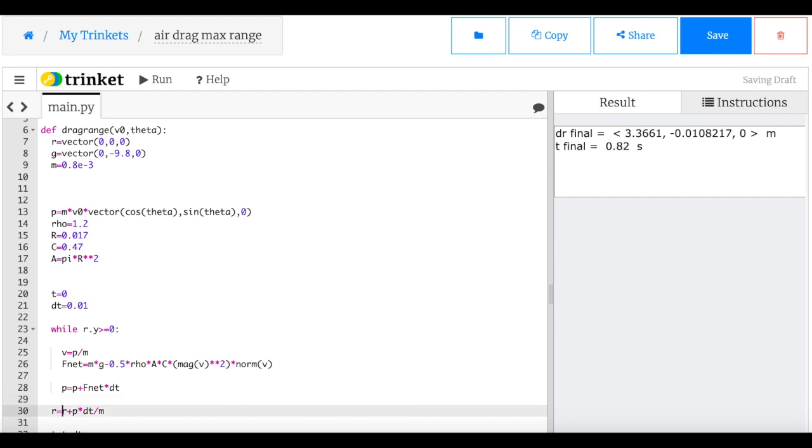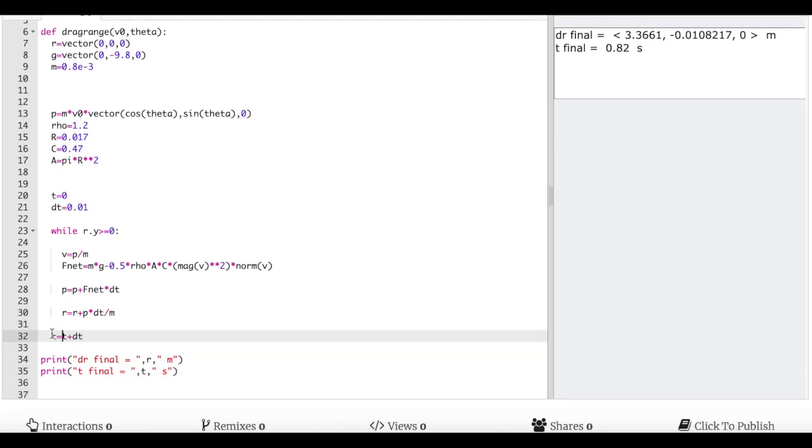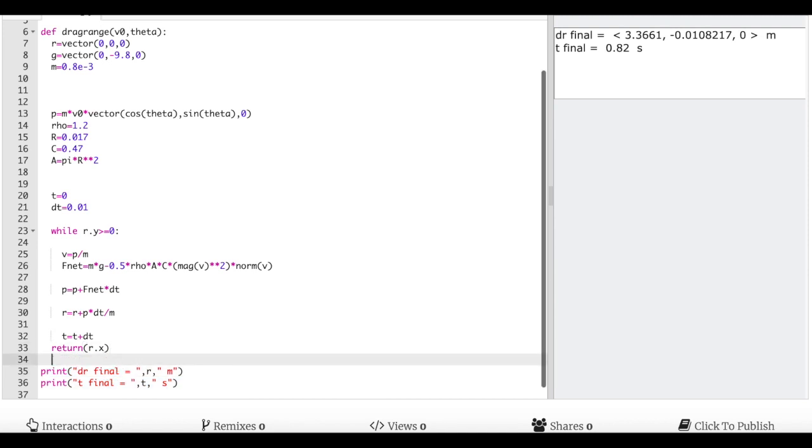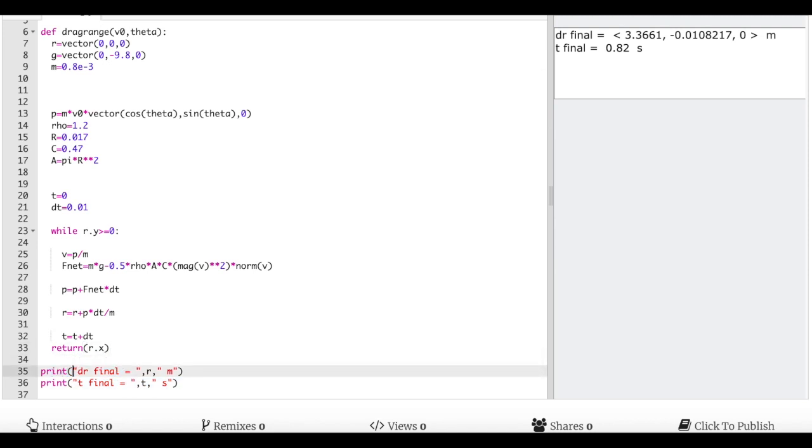Tab. I don't remember what my value for theta was. I think I had 35 degrees. So tab. Okay, so now tab. I'm going to return r.x. I'm going to return the x value. And over here, and I'm not going to print r. I'm going to print drag range. And I used v0 was 10 and theta was 35 times pi divided by 180.